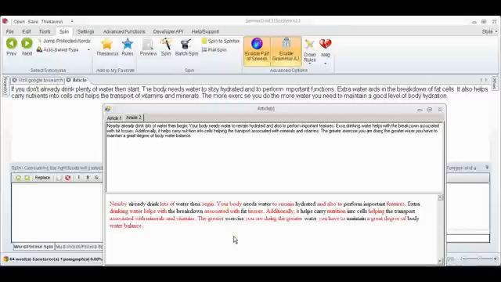Your body needs water to remain hydrated and also to perform important features. Extra drinking water helps with the breakdown associated with fat tissues. Additionally, it helps carry nutrition into cells, helping the transport associated with minerals and vitamins. The greater exercise you are doing, the greater water you have to maintain a great degree of body water balance. Now, that's not bad at all, but this first word is a bit crazy.